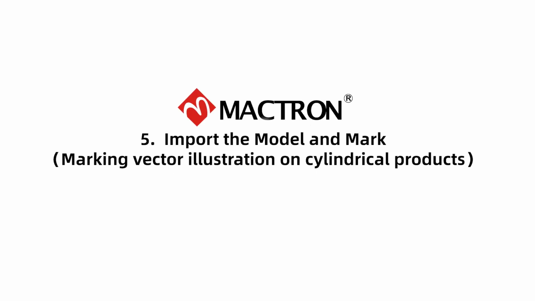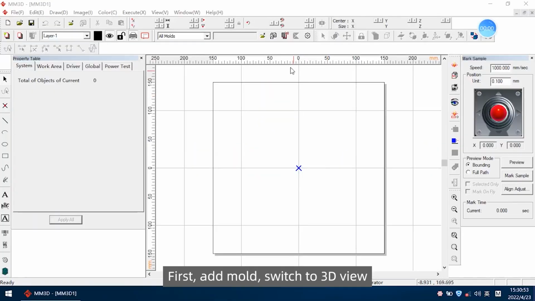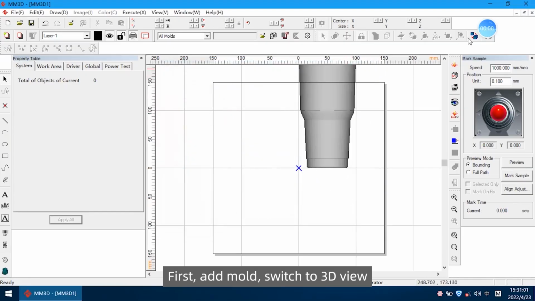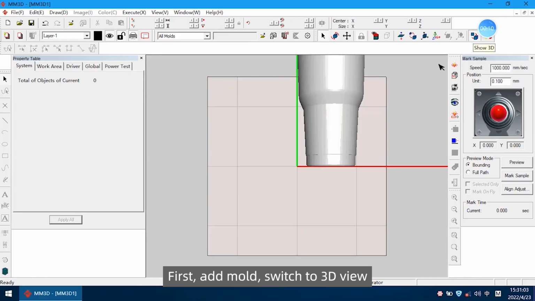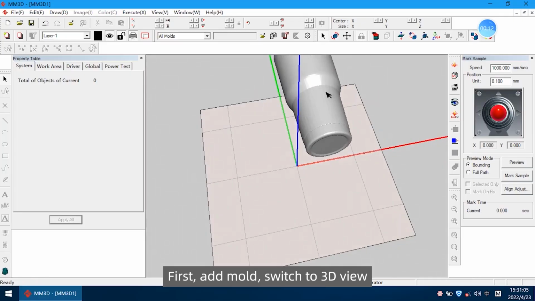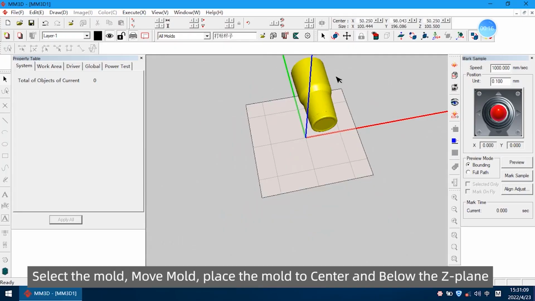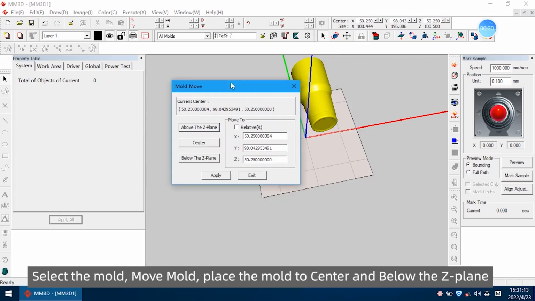Five. Import the model and mark. Marking vector illustration on cylindrical products. First, add mold, switch to 3D view. Select the mold, move mold, place the mold to center and below the Z plane.